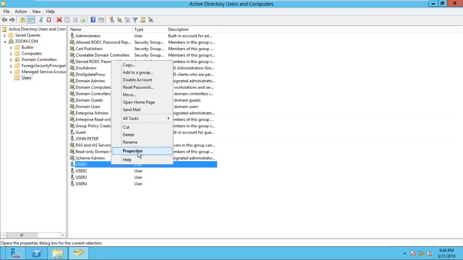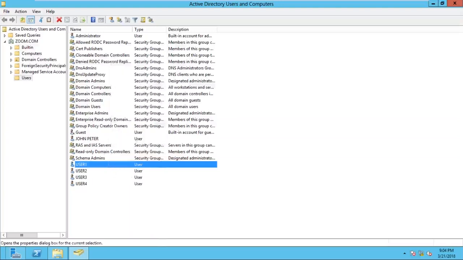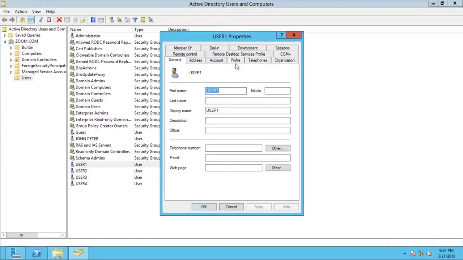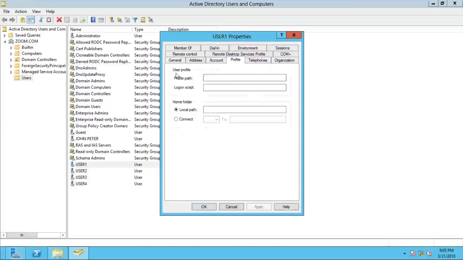Once you click properties here, one new page will open, and in this page we can find so many tabs like general, address, account. At the same time we have one option, that is the profile tab. So write down, select the profile tab. Once you select this profile tab here, you can find we have user profile, and in that we have profile path. By default this box is empty.